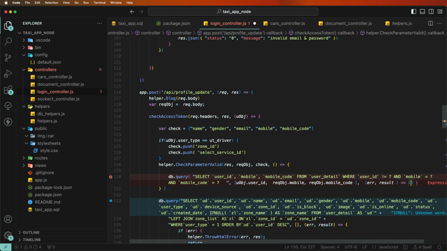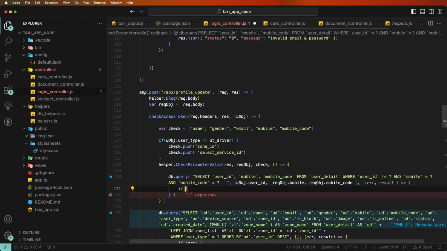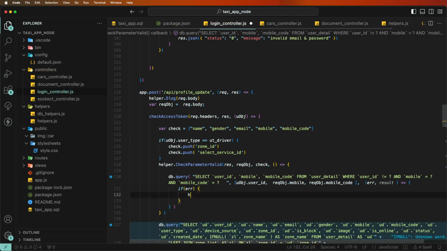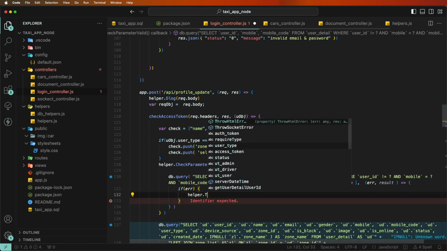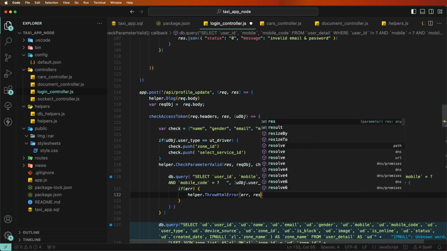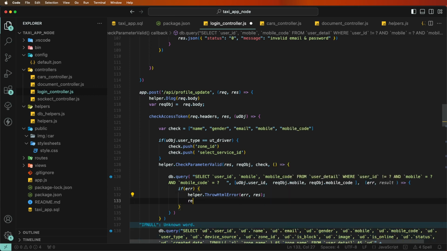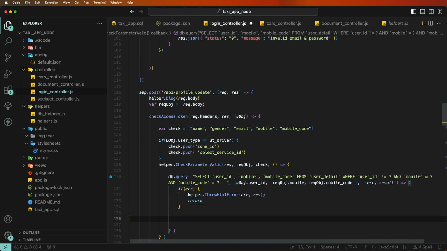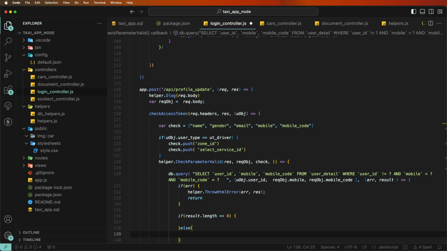We need to call these. Now check if we get any errors, then we need helper dot throw these errors with the response returns. We need to pass false here. First parameter is the errors, then the response object, and call the return function to terminate the server connection. Like this we call. If you do not get any errors, then check the result count. Check length equal to 0, then this is the update for valid. Otherwise, give the return message for invalid.